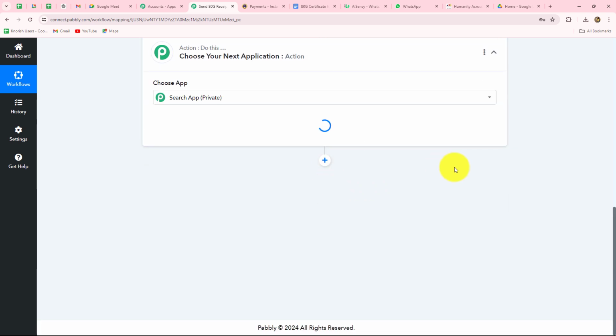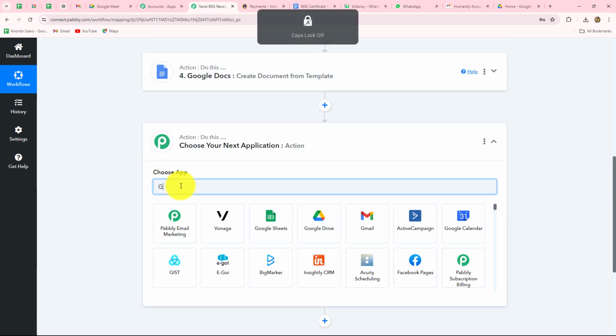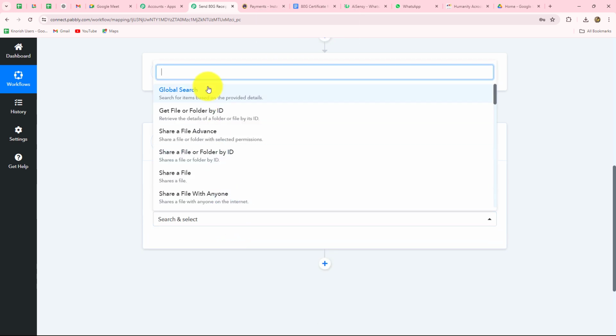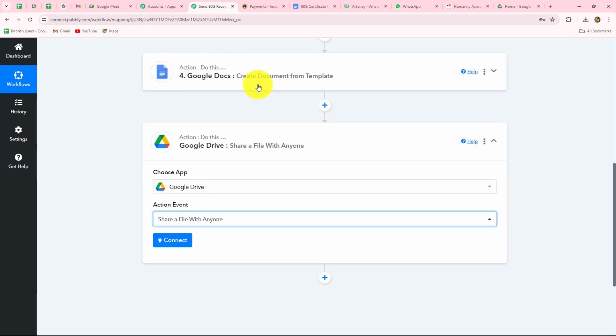So let's click on this add action step button. Here our action application will be Google Drive. So let's select that quickly. And we have to select the action event that will be share file with anyone. So this is the file which we have created with the help of Google Docs. Now we want to share it with anyone.